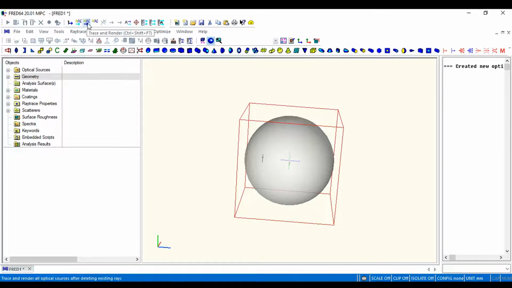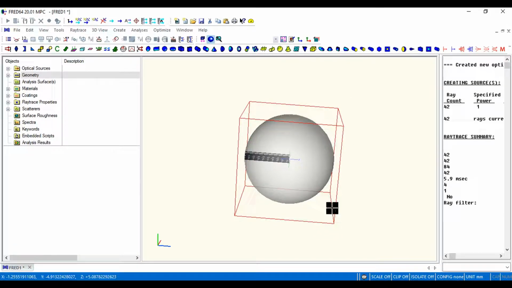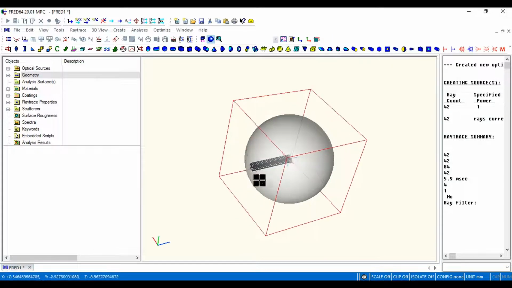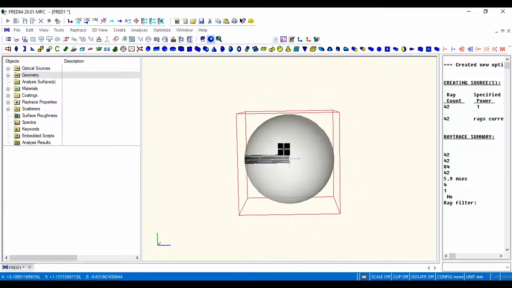So all we're going to do is run our ray trace. And here we can see our rays are being reflected off the mirror and stopped on our sphere surface. So from here, we're going to apply our Harvey Shack Scatter Model.